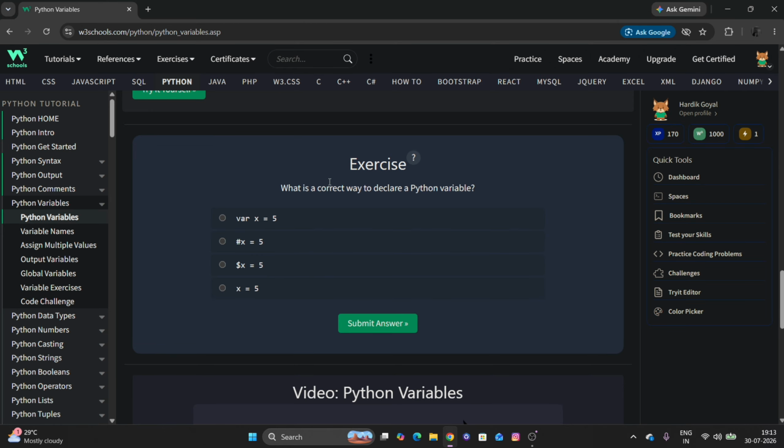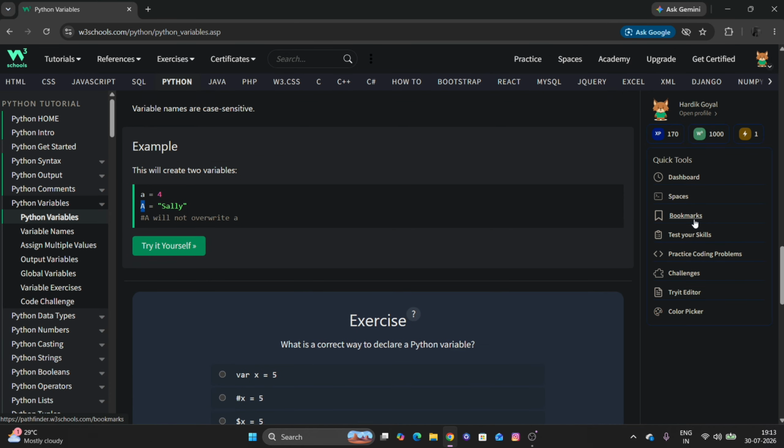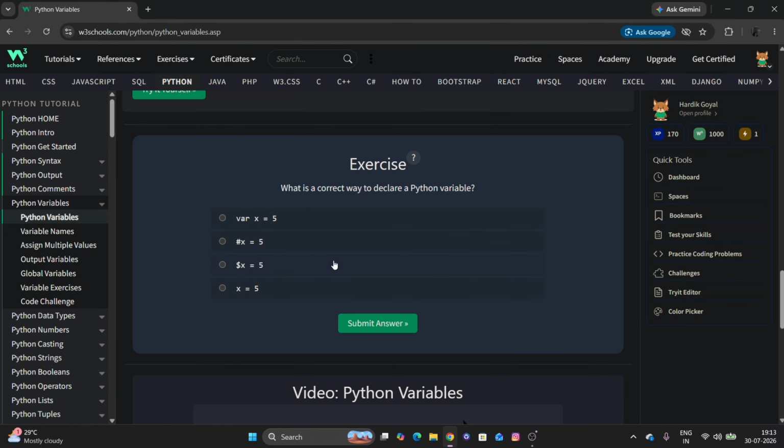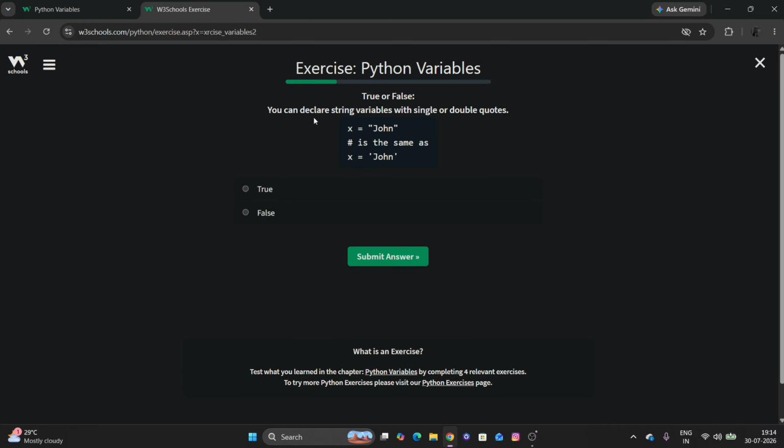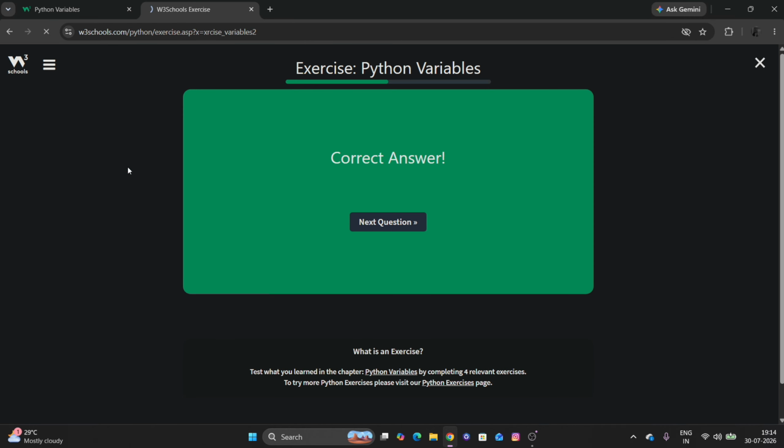Now we have this exercise. What is the correct way to declare a Python variable? Tell me in comments where x equals 5. No, this will just comment it out. This I don't know, what is x equals 5? Something. Okay, next question. You can declare string variables with single or double quotes. Yeah, it is true, I guess. Right. x equals John is the same as, yeah, correct.